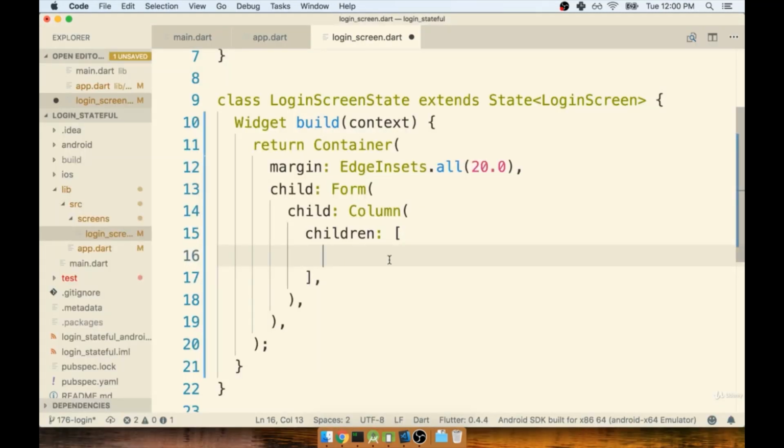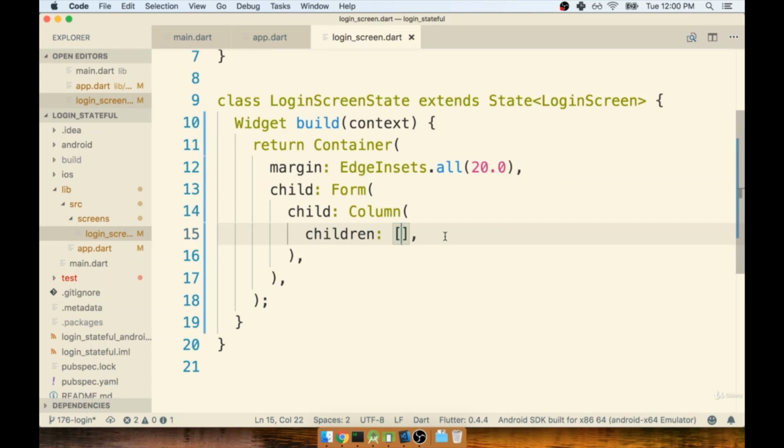So I think this is probably a good place to take a quick pause. So let's stop right here. We'll come back to the next section and we'll start putting together the text form fields and the raised button as well. So I'll see you in just a minute.